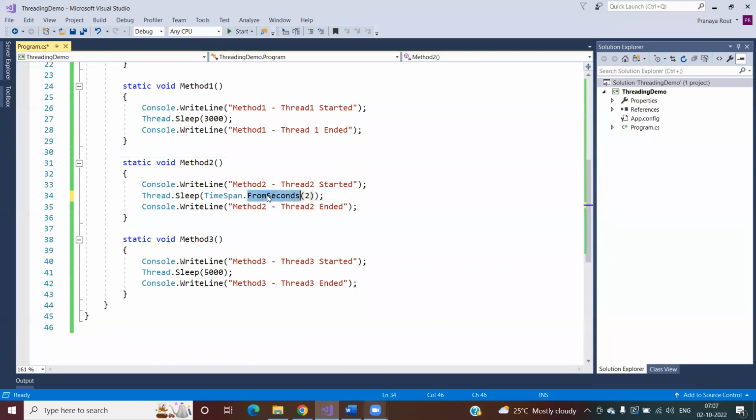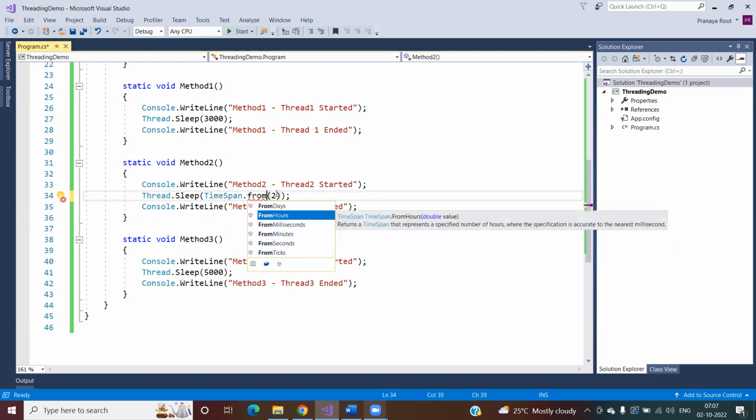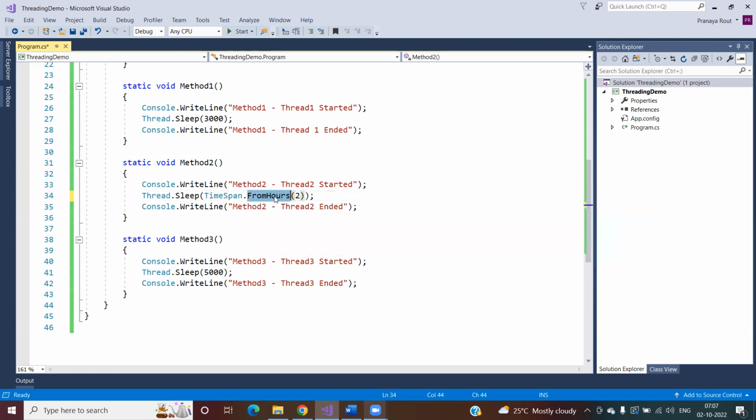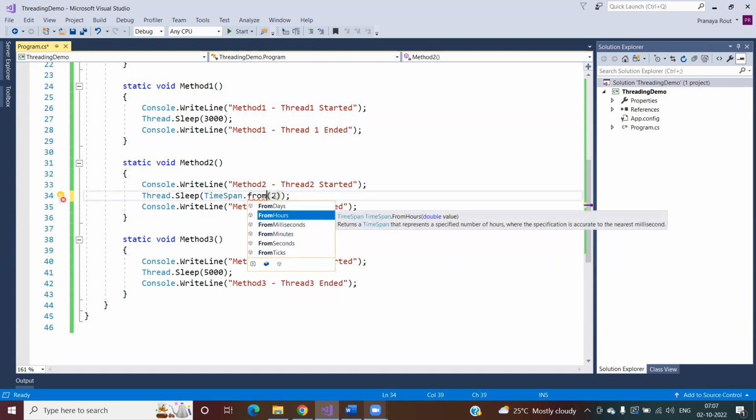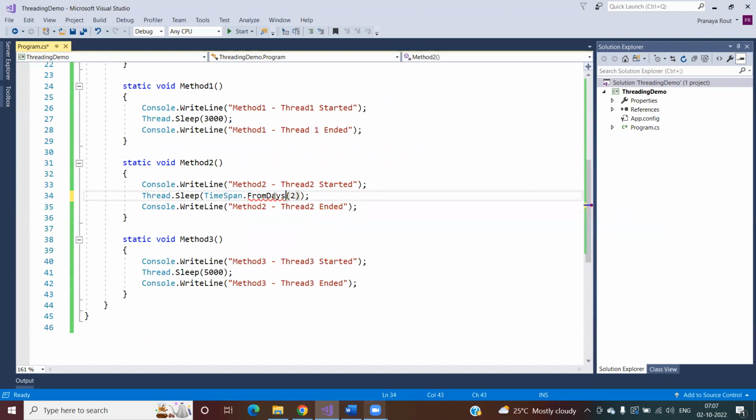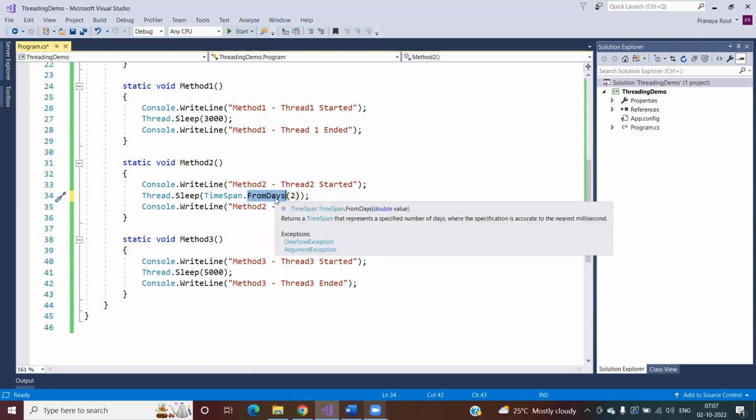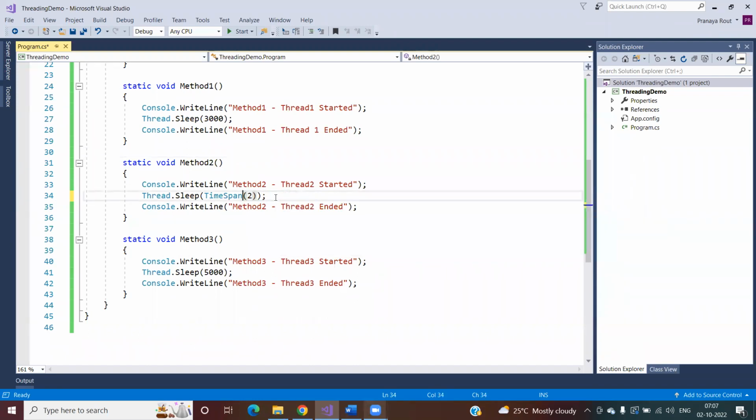If you want to use 2 minutes, then you can also use FromMinutes. If you want to use hours, you can use FromHours, right? If you want to specify how many days you want this thread to sleep, then there is an option called FromDays, right? So let me use FromSeconds, right?